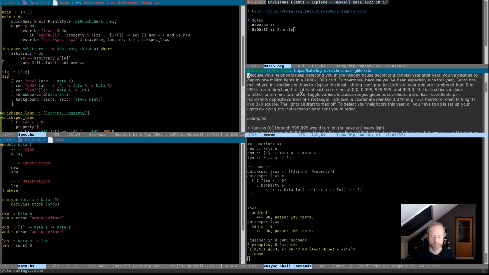I remember this from Advent of Code. Each coordinate pair represents opposite corners of a rectangle, inclusive. A coordinate pair like 0,0 through 2,2 therefore refers to 9 lights in a 3 by 3 square. The lights all start turned off. To defeat your neighbors this year, all you have to do is set up your lights by doing the instructions Santa sent you in order.